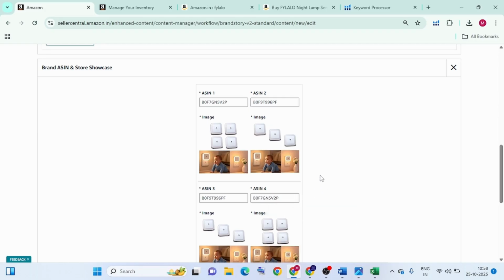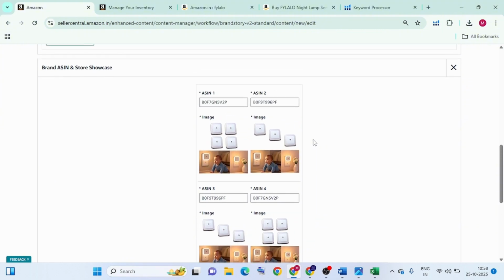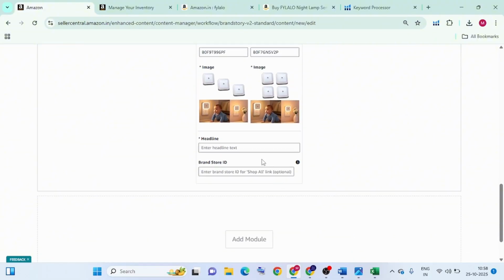For the purpose of understanding how these modules work, I just simply copy over there, right? Copy paste similar kinds of ASINs, right? Here you can write the heading, like it's trending, it's a night light, or whatever you want. It has a 30 character limit, so make sure all the content you provide is within the character limit, right?